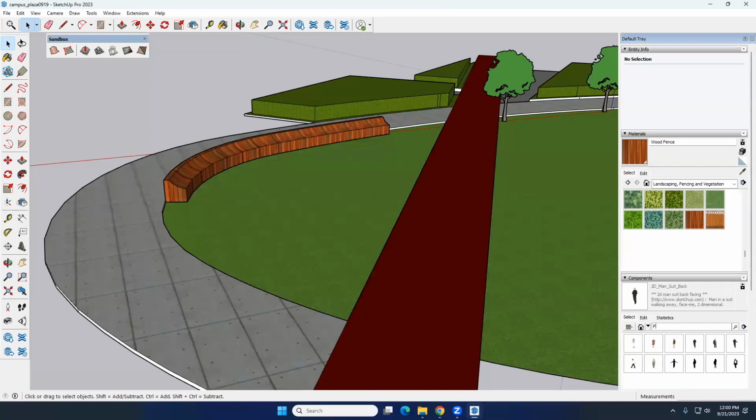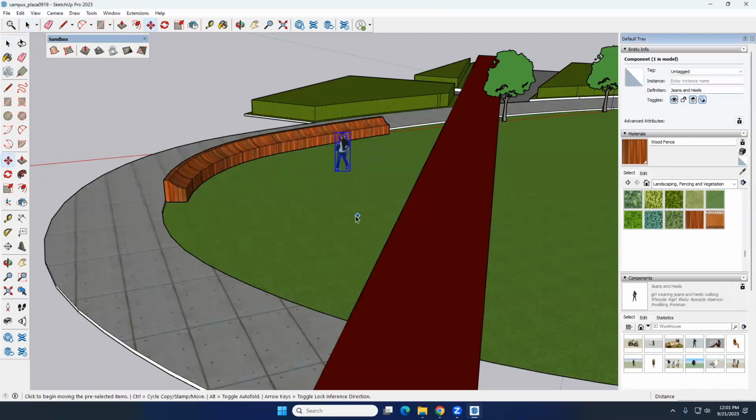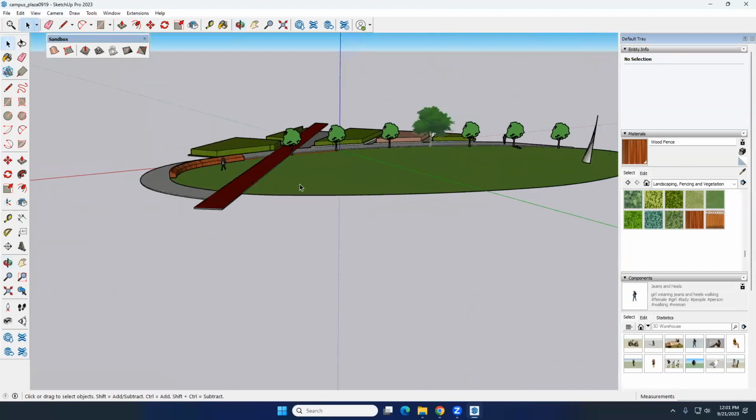Actually, people seating, do not have. Let me. Oh, there you go. I found one. I found this guy. Never mind. I cannot find any people that's sitting. We'll just do a random guy over there. Okay, never mind. Okay, so this is what we do.